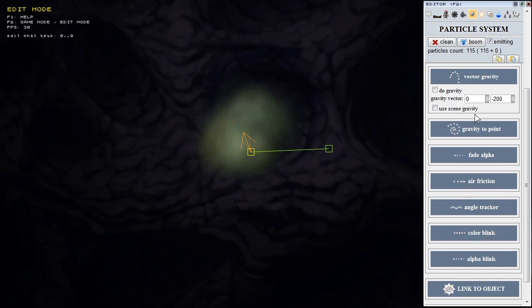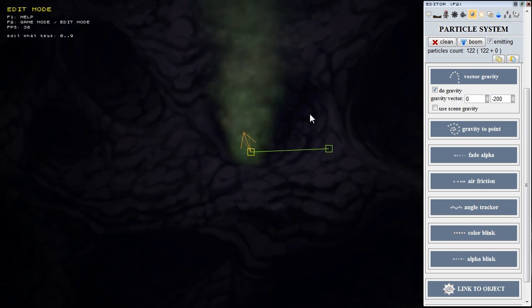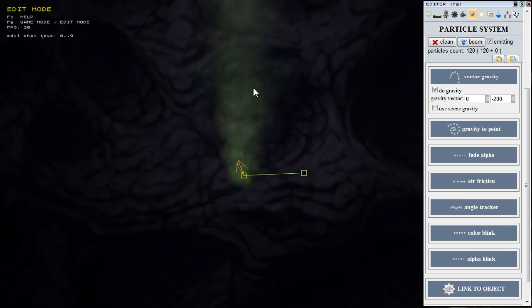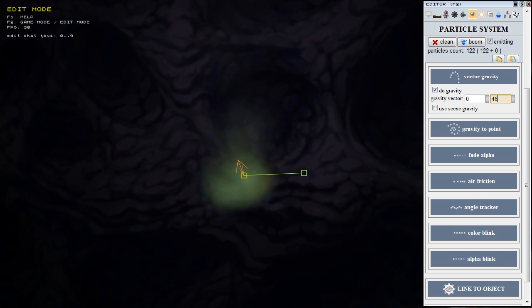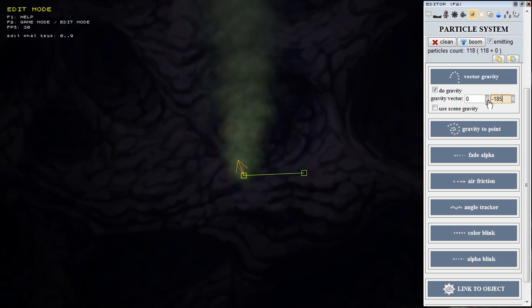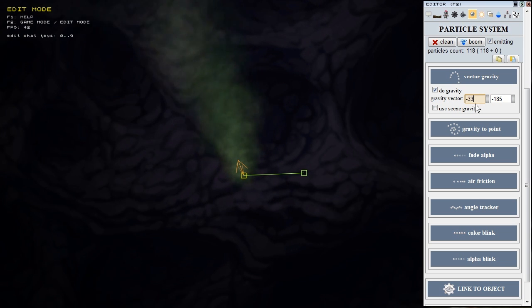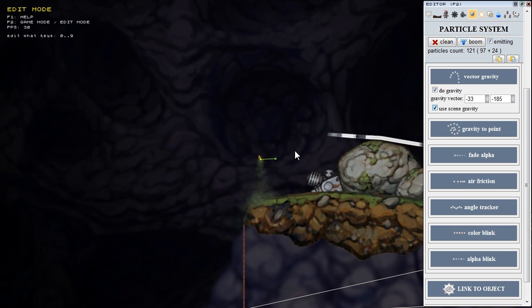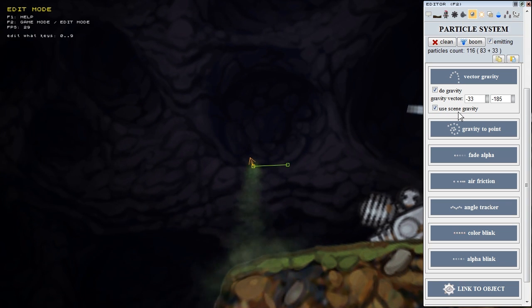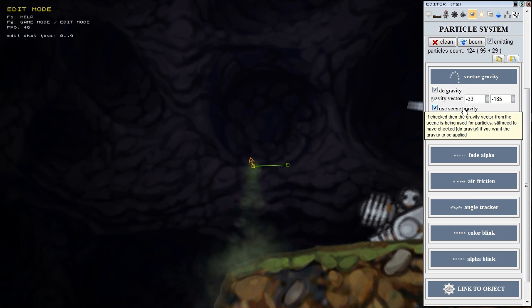The vector gravity defines the gravity for the particles. For the smoke, you can see I have used the gravity with direction up and a smaller acceleration. So we can define here the vector that will mean a direction and the power of the gravity for the particles. Or we can just click this checkbox so the particles are affected by the same gravity as is set up for our scene, our world of physics.